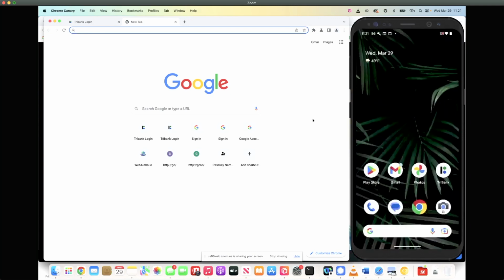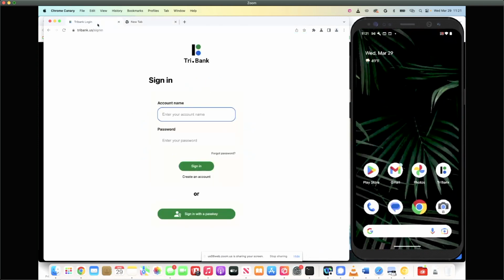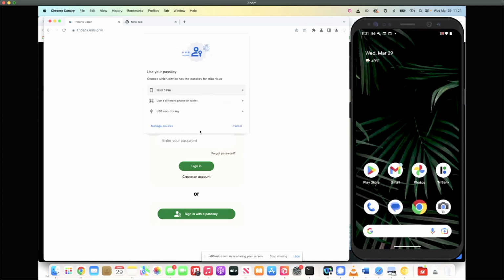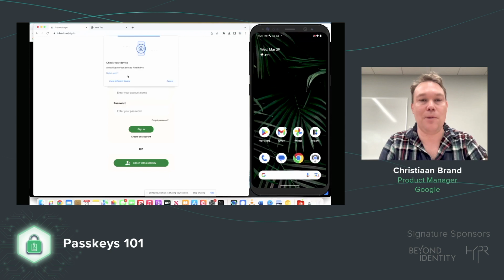Now, the next day, I go to my desktop and I want to log into TryBank over here. I don't have to type usernames and passwords because remember, I just made a passkey on my Android phone. So all I have to do is click into the account name field. There is a new option that appears that says use a passkey on a different device. I click that. I get the option to use my phone, which this particular system knows about, because I've used my phone with this particular browser before to sign into websites. So I pick my Pixel 6 Pro here.